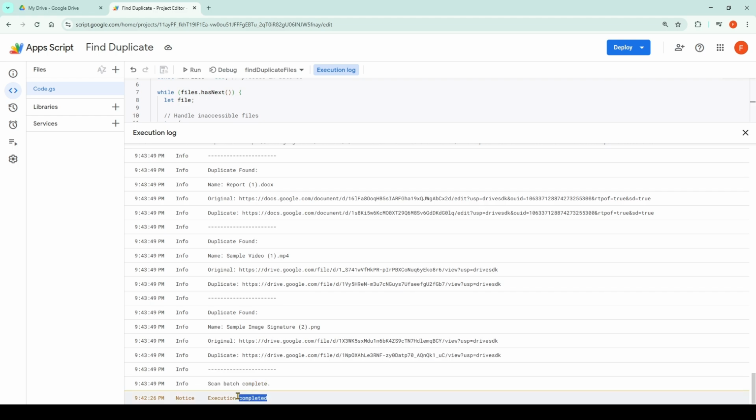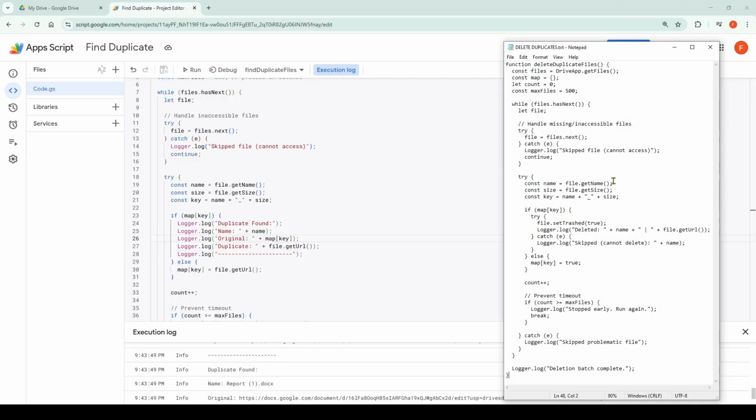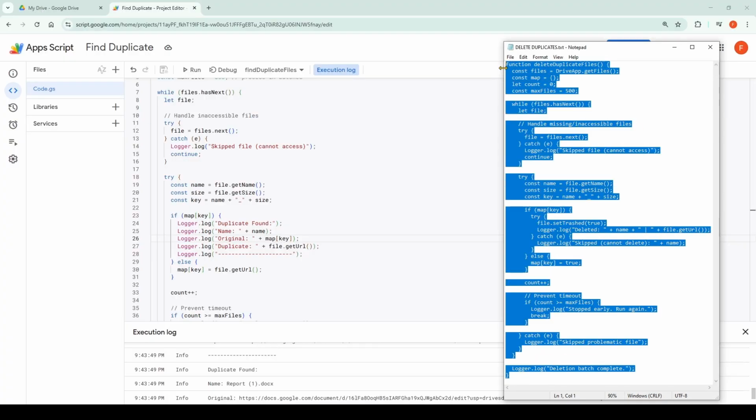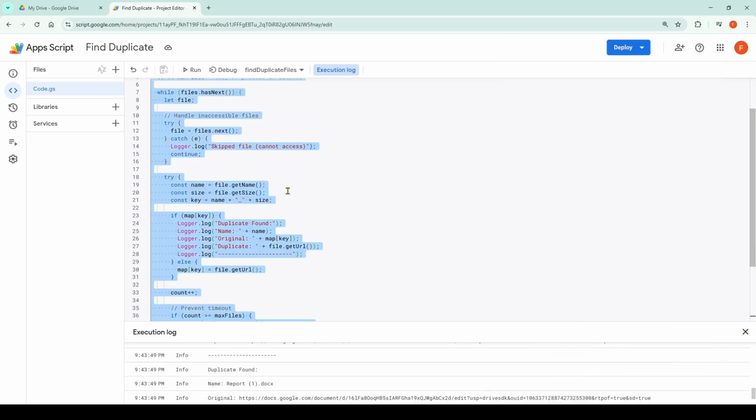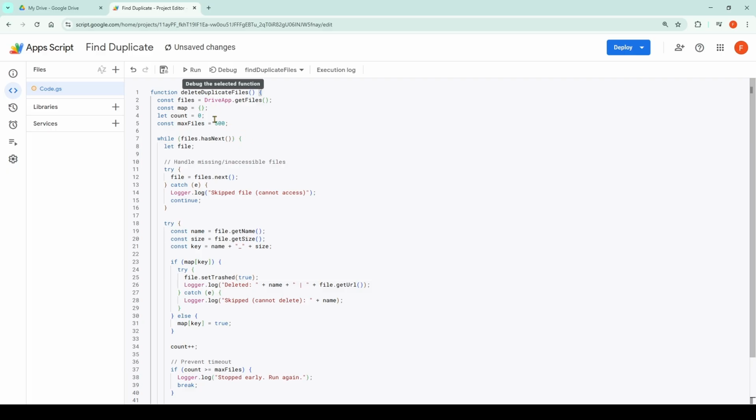Now, to delete only the duplicate files, go back to the code editor. You will need a different script for deleting duplicates. Copy the delete duplicate code from the description or comments. Before pasting, delete everything again inside the editor to clear the previous code. Then paste the new delete script into the editor. Once done, click Save again at the top, then click Run.